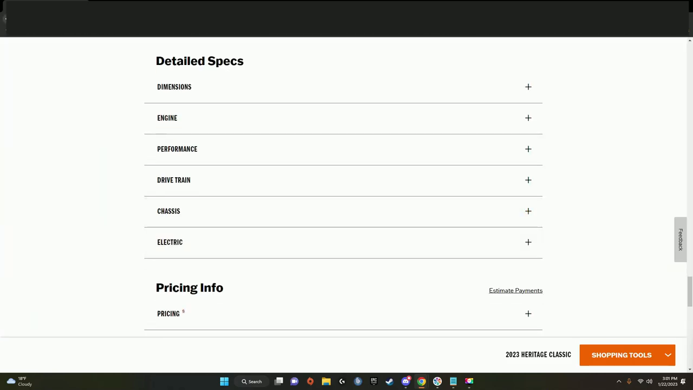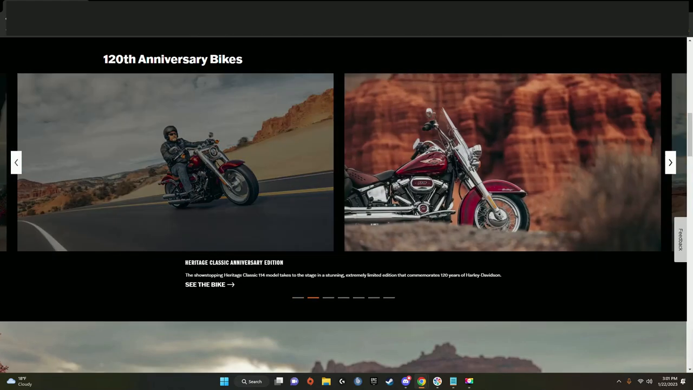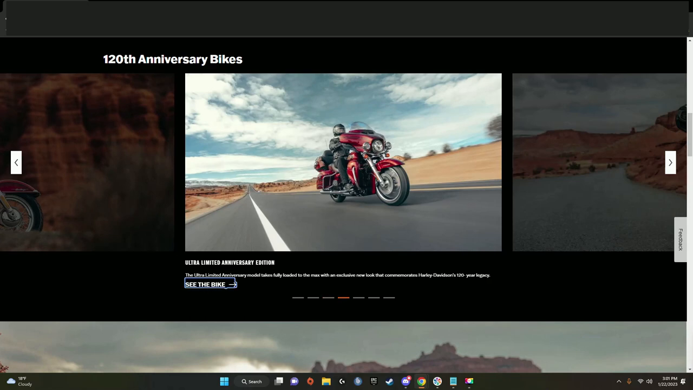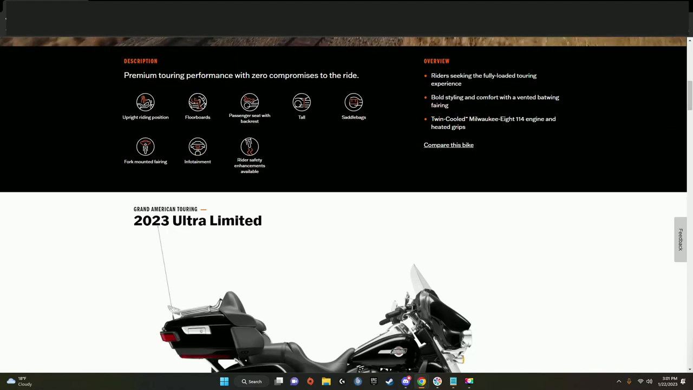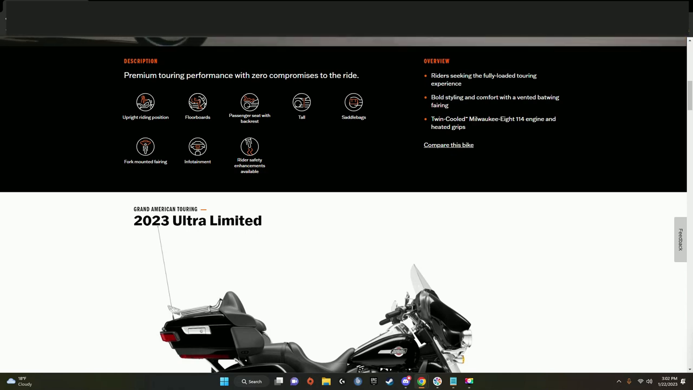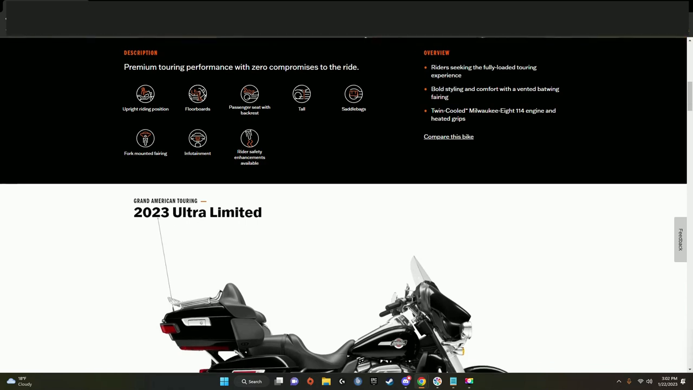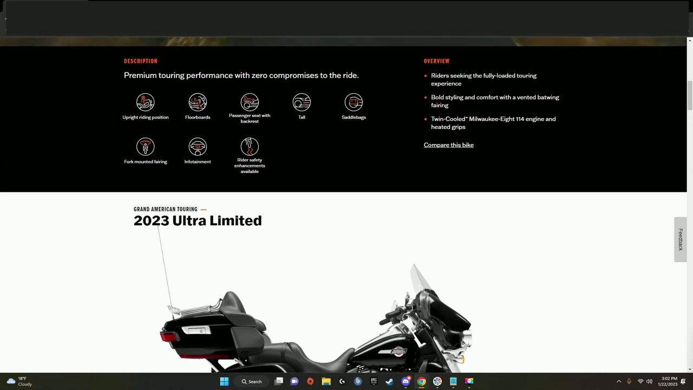Very nice. We'll back it up here. We'll check out the next one, which is going to be the Ultra Limited Anniversary Edition. So it's got upright riding position, floorboards, passenger seat with backrest, tall riding, saddlebags, front-mounted fairing, infotainment system, and rider safety enhancements. It's got the 114 in it.